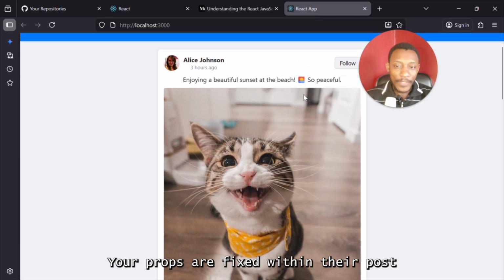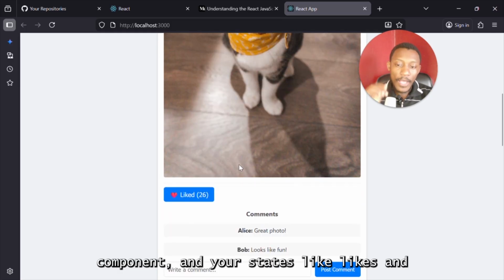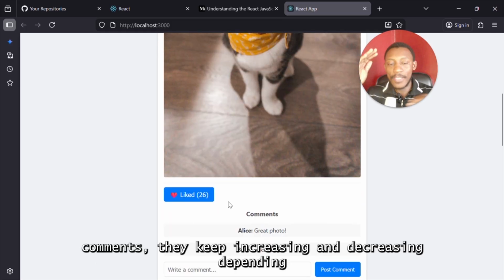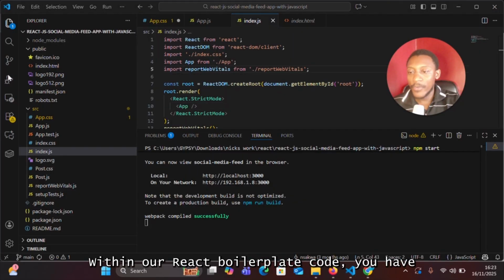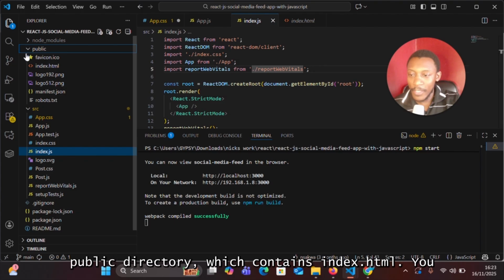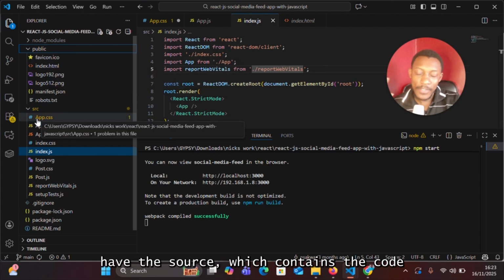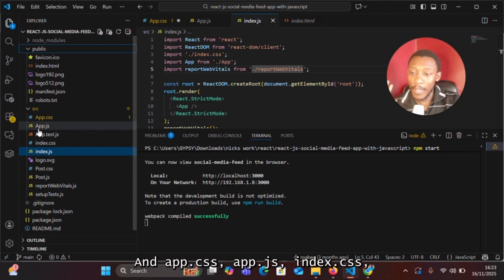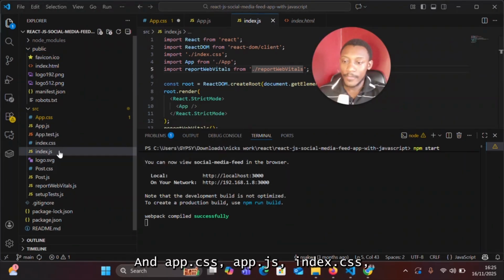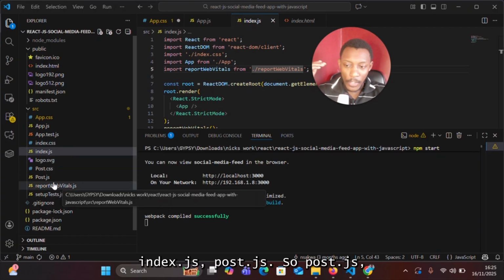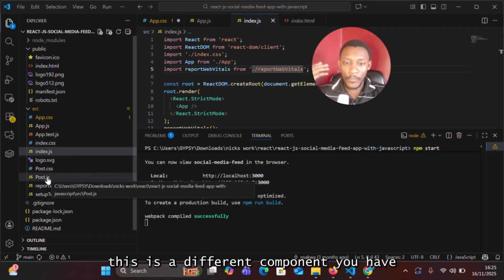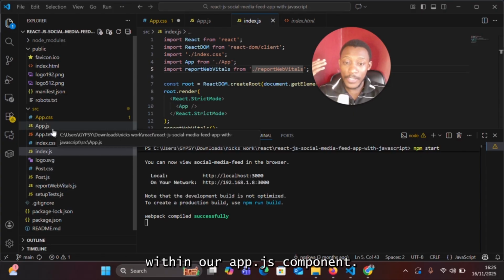Your props are fixed within the post component, and your states, like likes and comments, keep increasing and decreasing depending on the state of that component. So we'll go over to the text editor. Within our React boilerplate code, you have the public directory, which contains index.html. You have the source, which contains the code of your application: app.css, app.js, index.css, index.js, post.js. So post.js is a different component you have within our app.js component.